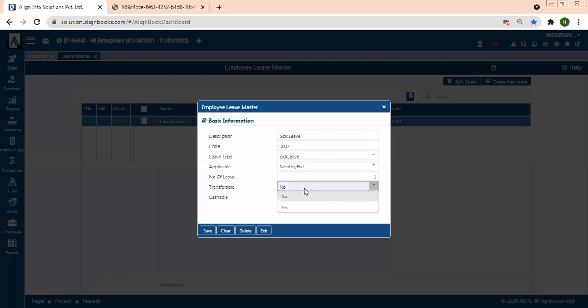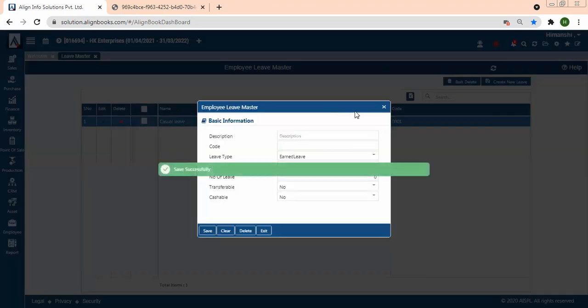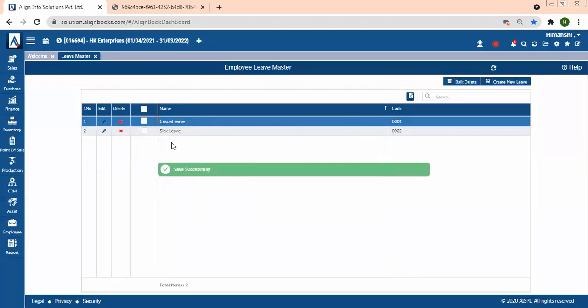Then transferable, whether if the employee has not taken his leave, it is transferable or not. Then cashable, whether they can encash these leaves or not. So these options, because everybody has different procedures, you can select from here and click on the save option. So like this, you can create your leave.